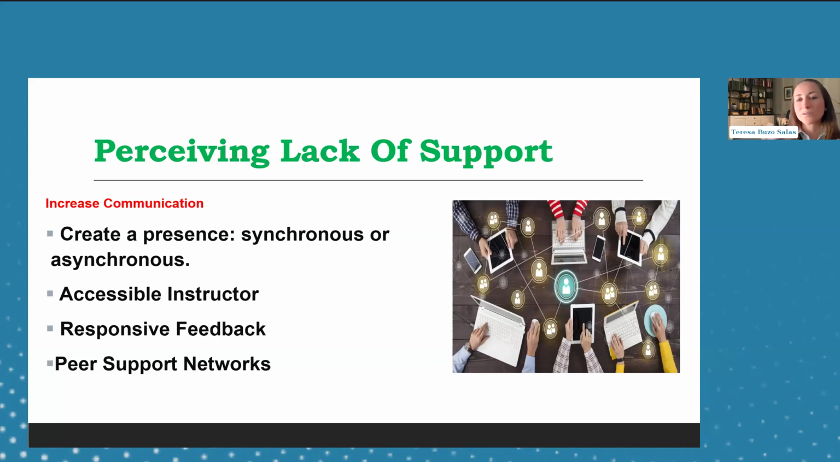Or you just record yourself and post those videos in a way that they can watch them anytime, anywhere. So I do both. I do the synchronous presence and the asynchronous, and it's really effective.